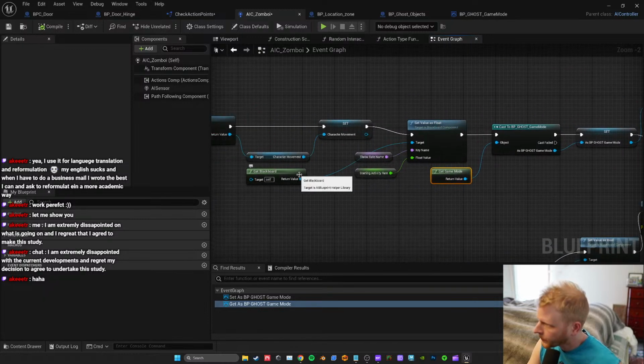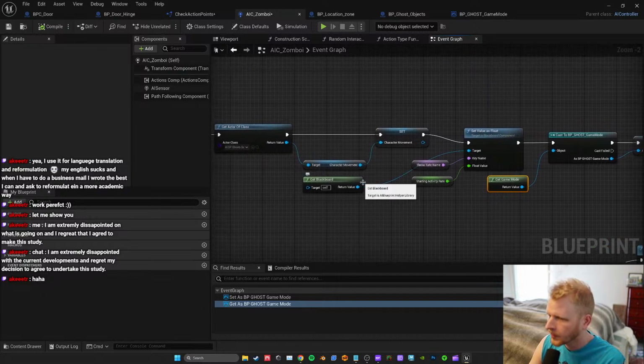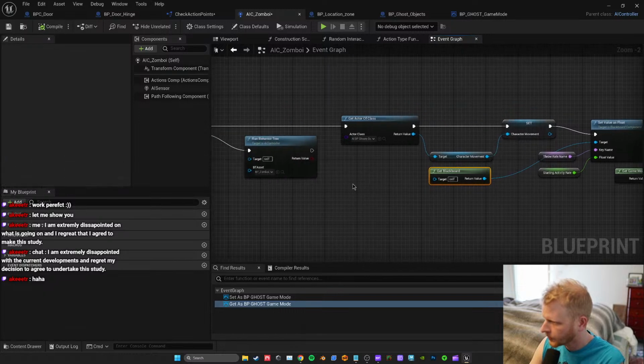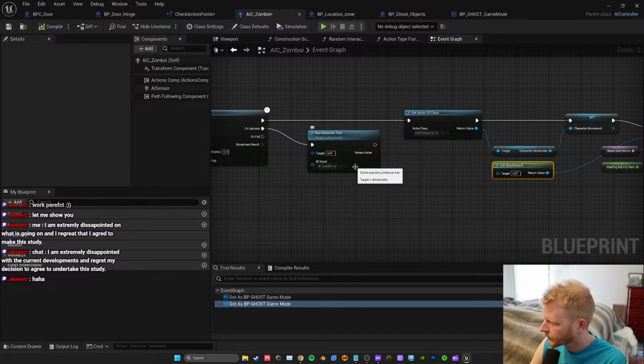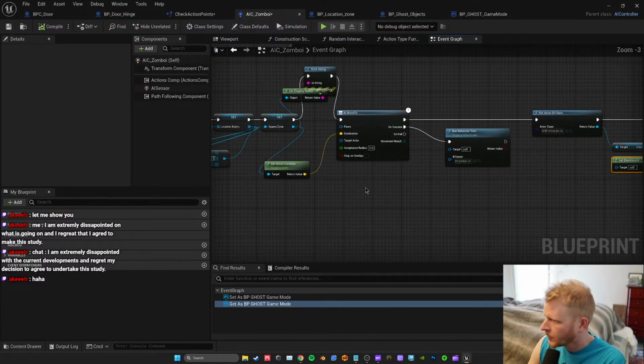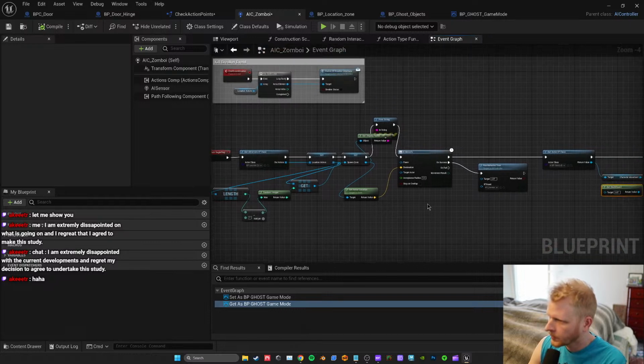Okay. I'm still getting none casting to this. Target is a Blackboard component. I am an AI controller. Do I have to cast to my own blueprint? Or my own behavior tree? Why are we like this?